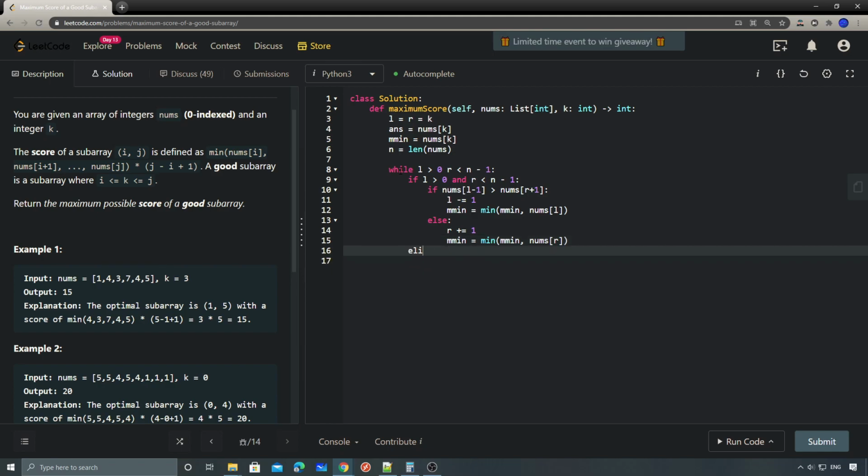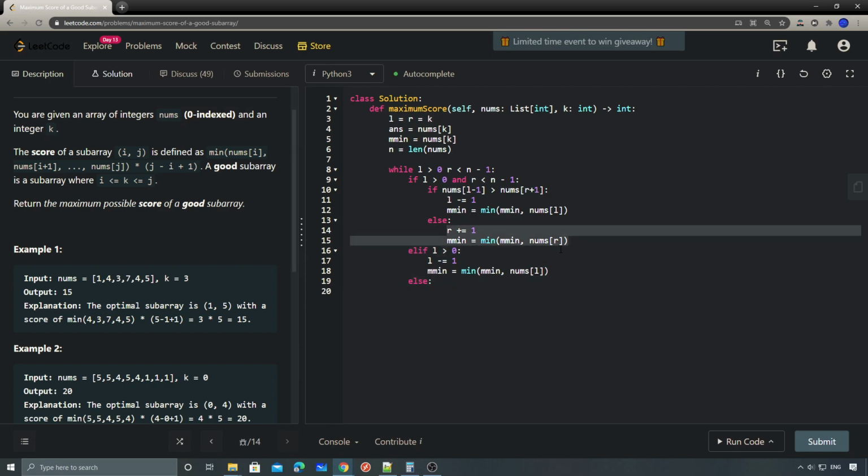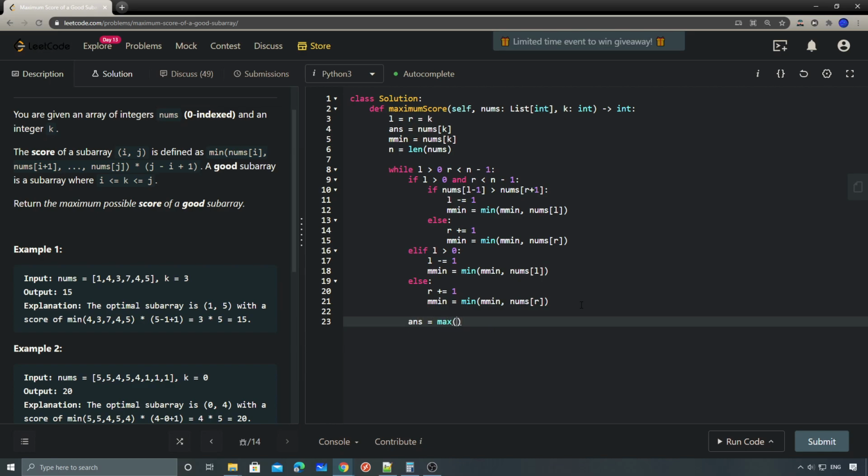Else, if L is greater than 0, which means we cannot go right and can only expand to the left, we just do the same thing for the left side. And else is the other side, so we copy and paste this part here. Every time, we maintain the answer as the max of the answer and the minimum times the length of the array, which is R minus L plus 1. Then we simply return the answer.